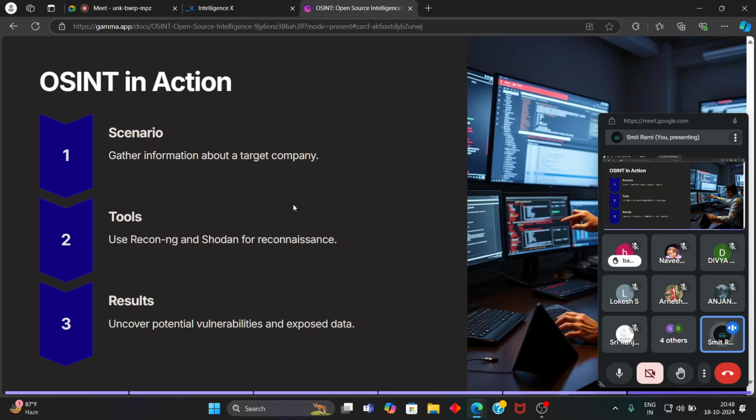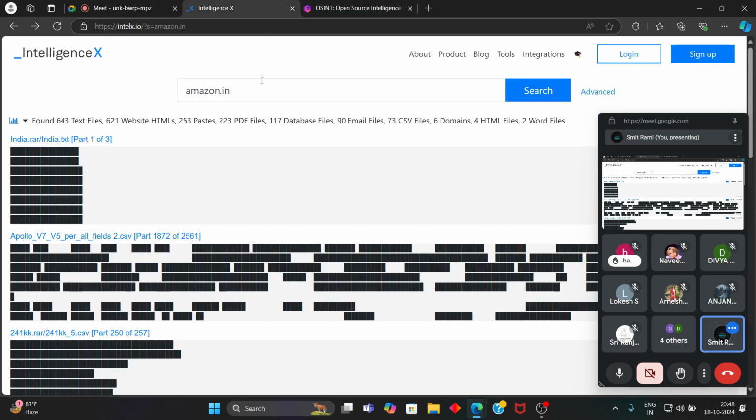So we can use the OSINT data to get more insight into our target and maybe find some kind of vulnerabilities or any kind of exposed data, which could further be used to escalate the vulnerability or could be misused by a black hat attacker. So that is the main intention for using OSINT.